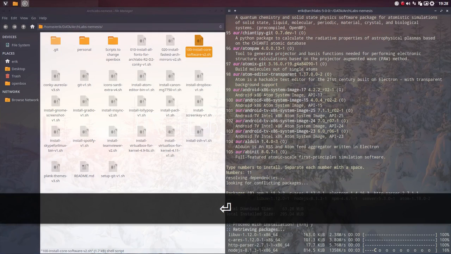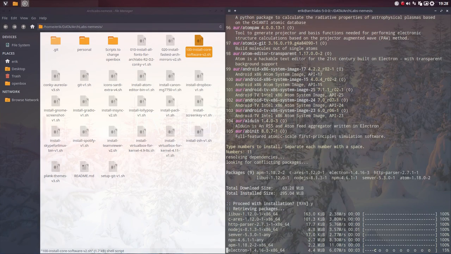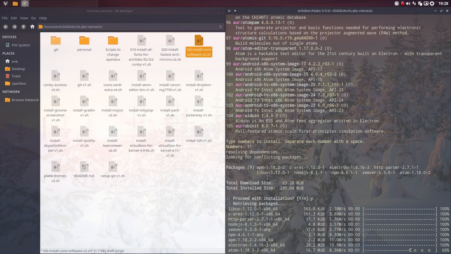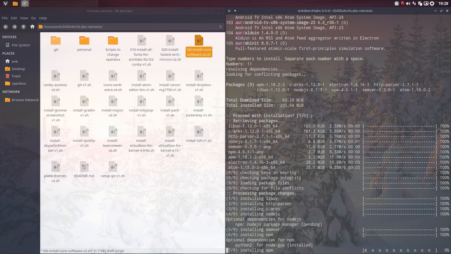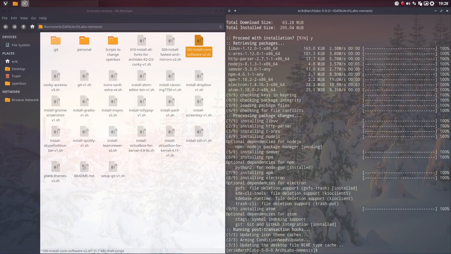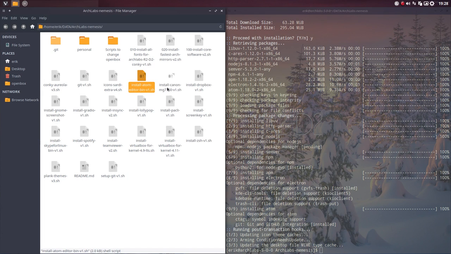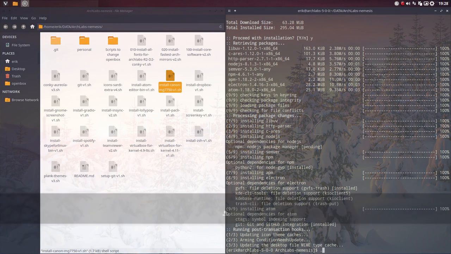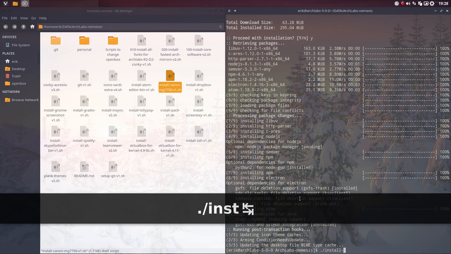So I'm gonna take number 11 and see how that goes. As you can see, it's 300 megabytes, but downloading and installing 300 megabytes or building 300 megabytes is something completely different. So let's see how fast this is. I'm glad I did. Finished. So this is just another version of Atom.